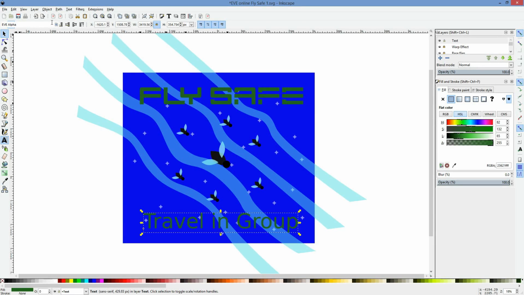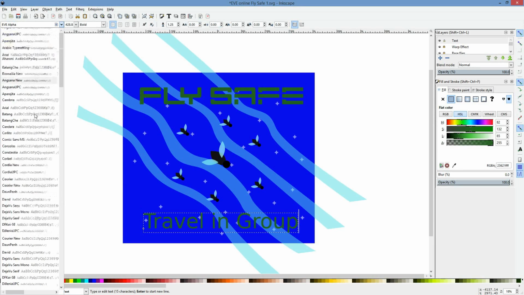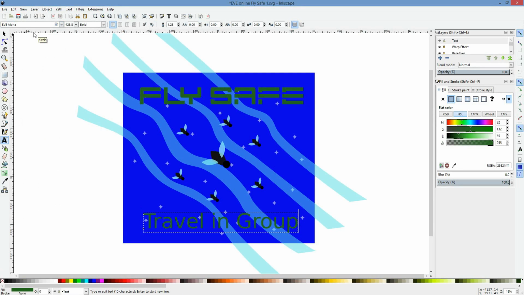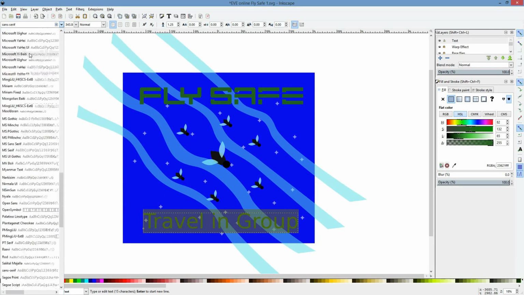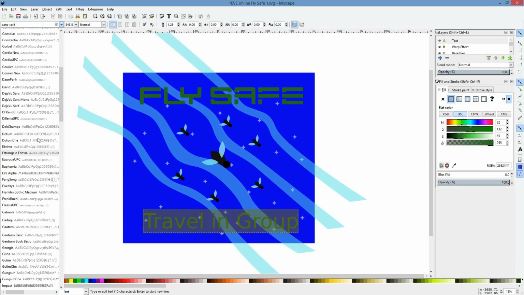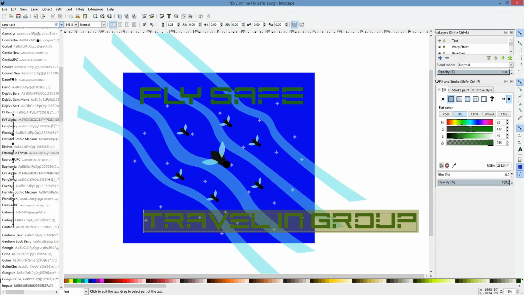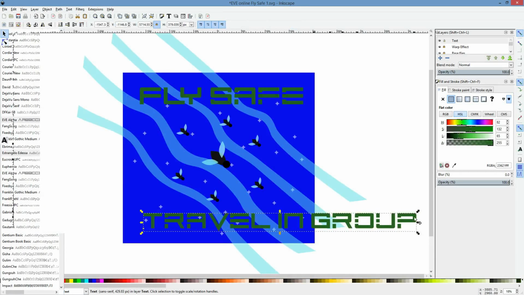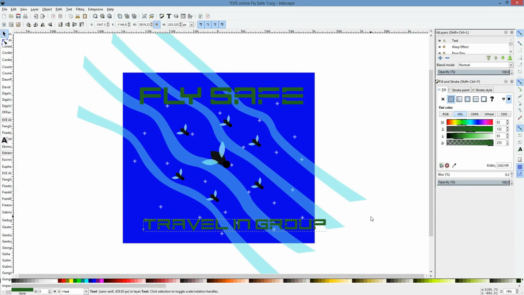Here, if I'm gonna select it, because it's not gonna select it for this guy. Oh, I need to select the text because now I'm writing with it, but I'm not using it. So here, Eve Alpha travel in group. So I'm gonna make it a bit smaller. I'm gonna do something like this.